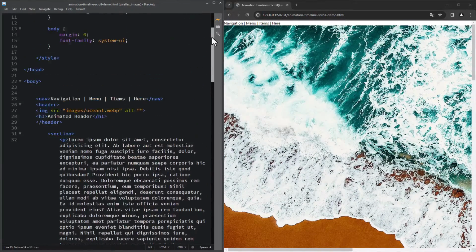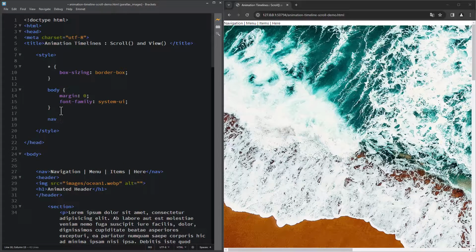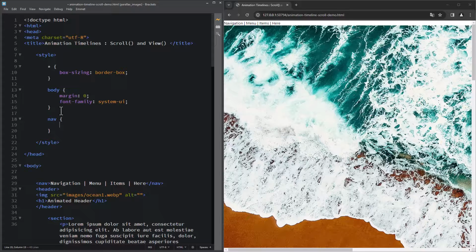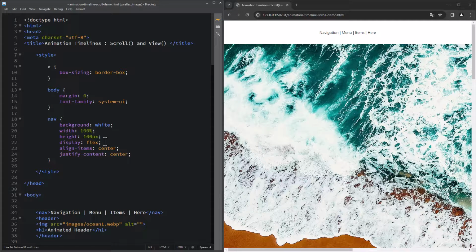Let's go ahead and start adding some of the CSS to make this work better for us, and to, of course, explore scroll-based animations. I'm going to start with the thing at the top of the page, which is the nav, and let's just get this prepared here. And so I'll start by having the background white, a width of 100%, a height of 100 pixels. I'd like to center my items there, and so I'm going to add display of flex, align items of center, justify content of center, so that my navigation would be in the center.